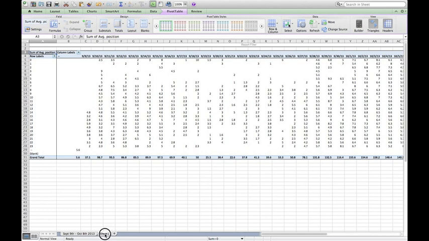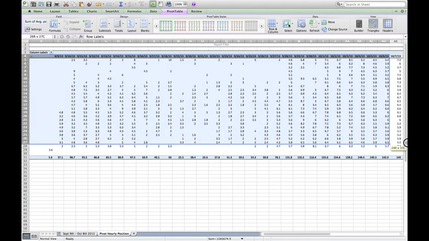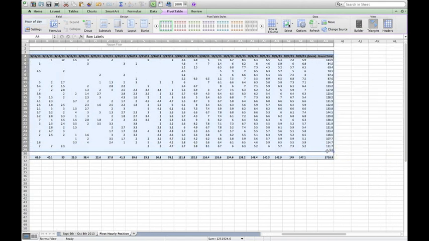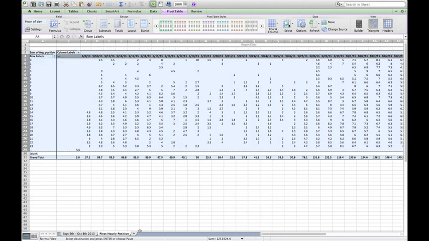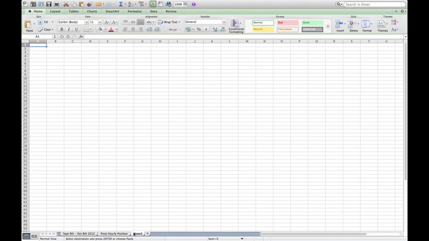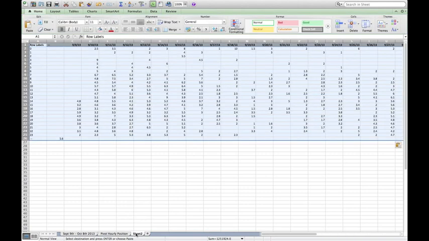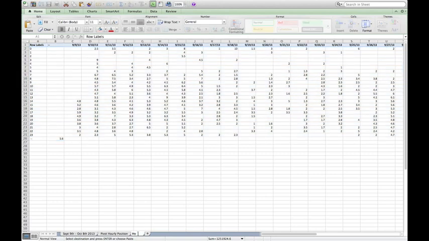So let's rename this pivot table worksheet to pivot hourly position. And now we want to preserve the pivot table. So let's select all of the data points and let's copy them and paste them to a new worksheet. And let's rename this new worksheet Hourly Position Analysis.